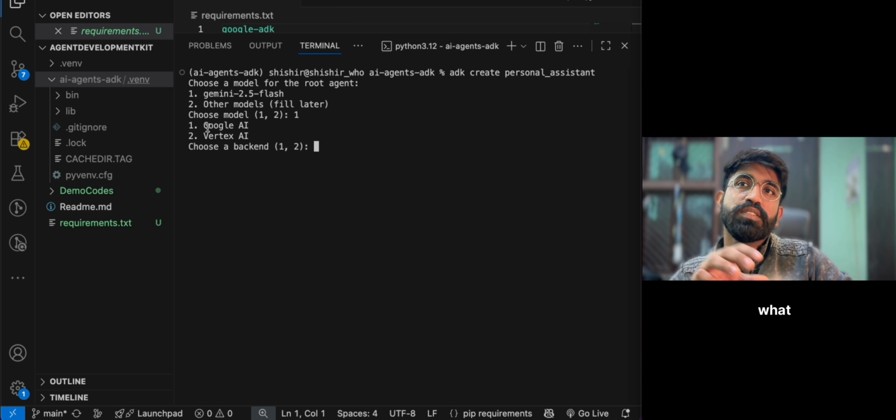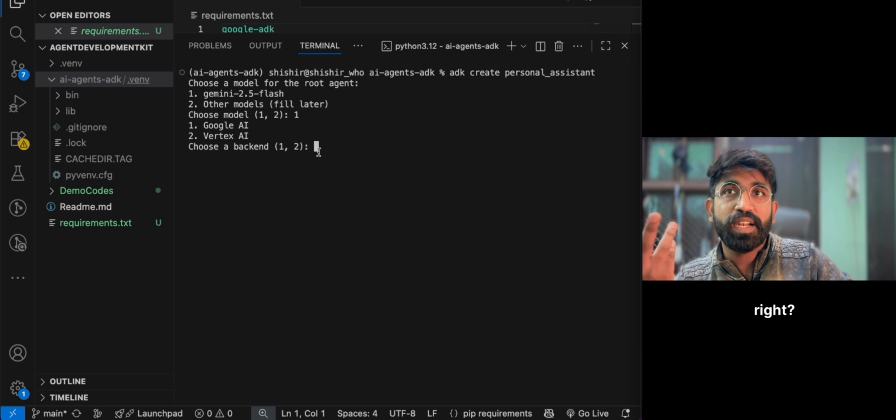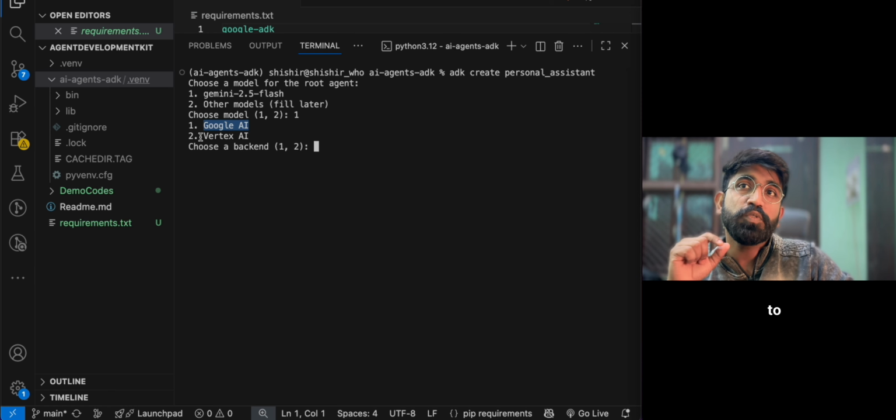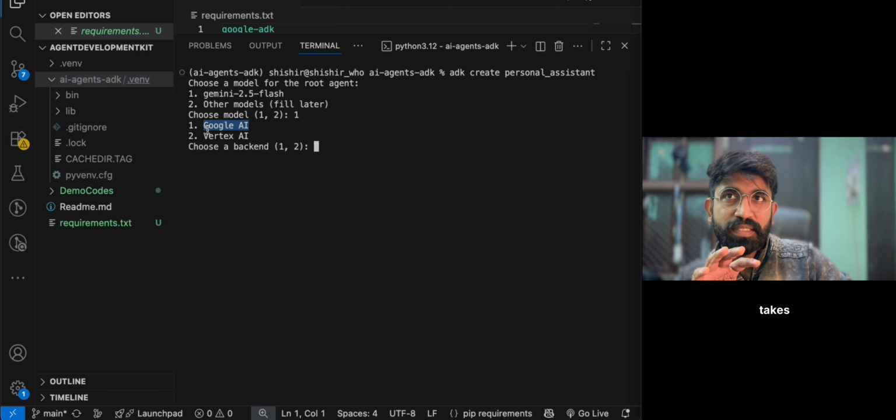Now the next selection is what you want to use. So we are going to use some kind of LLM. Do you want to use it from Vertex AI, which is the Google platform, or do you want to use it from Google AI? To use Vertex AI, you need to be in a Google environment or have the Google CLI installed, and then it takes the AI capabilities or the model reference from your cloud environment. For Google AI, you don't need to depend on the cloud environment. You just need to get your API key, and I'll show you how to do that.